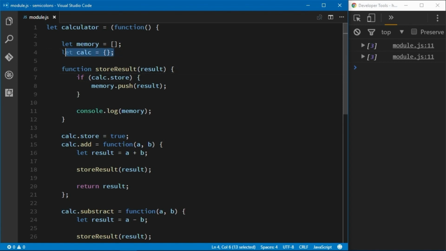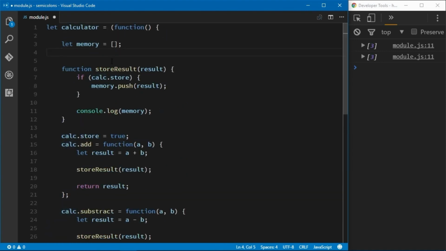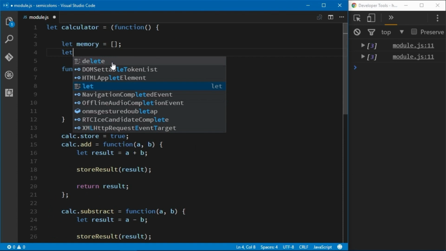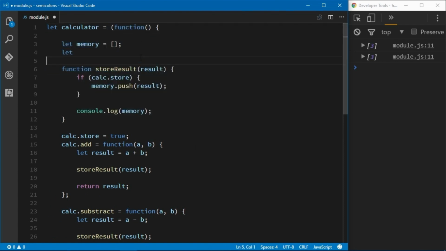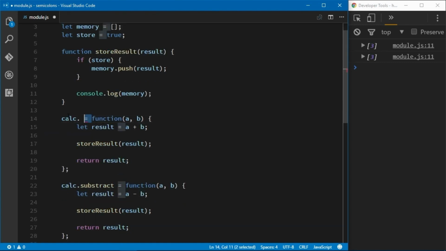So with the revealing module pattern, we don't have an export object. In fact, the only object that we have is the object that we return at the end. Everything else is just a local variable or a local function to our immediately invoked function. So instead of calc.store, we simply just check the value of the store variable. So let's go ahead and create that variable and let's initialize that as true. And we will no longer have an add or a subtract method. Instead, we're just going to have functions called add and subtract.